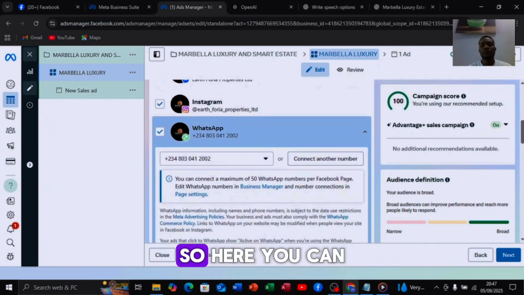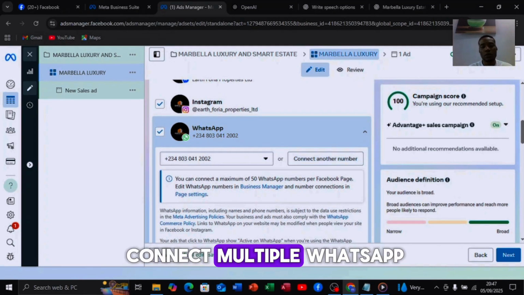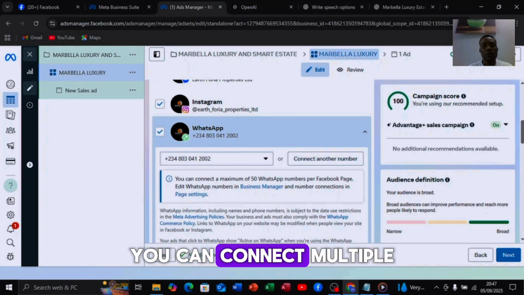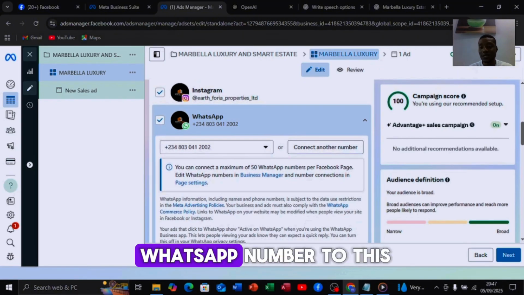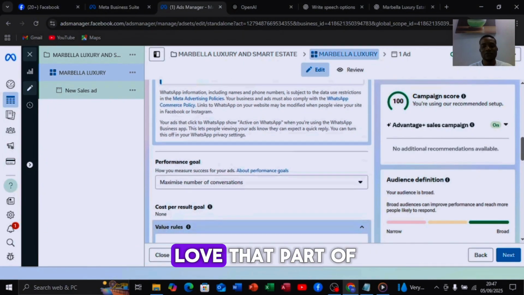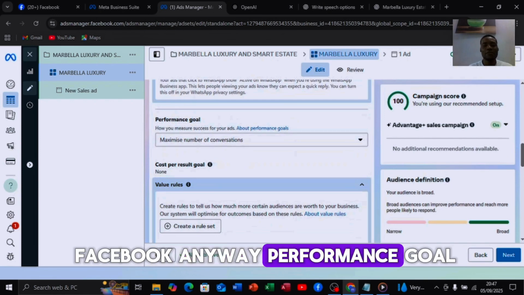All right. Here you can connect multiple WhatsApp numbers. You can connect a maximum of 50 WhatsApp numbers to this. I love that part of Facebook. Anyway, performance goal.